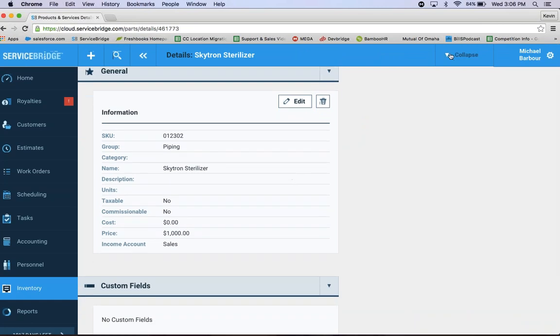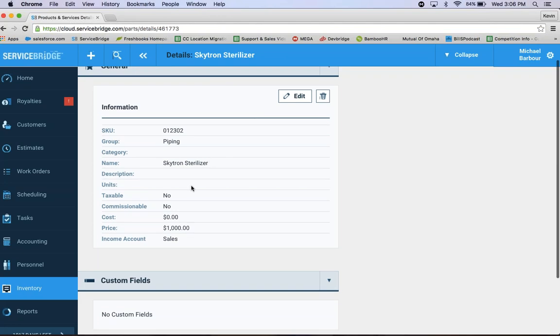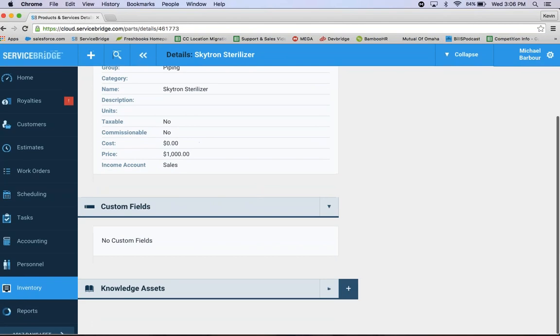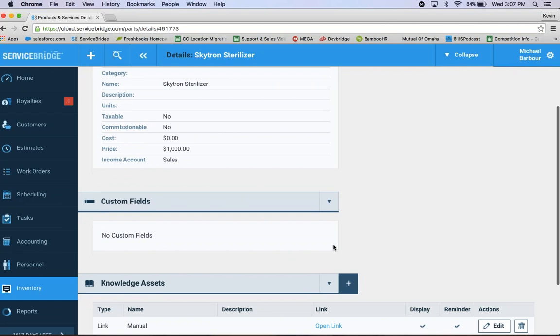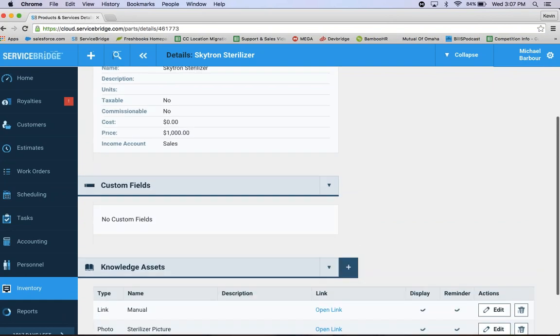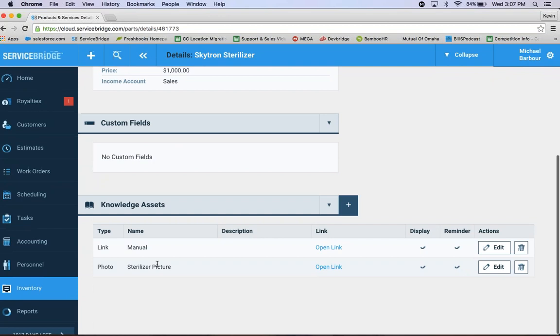Then I'll collapse these fields. As you can see, there's some general information about this product: the name, if it's taxable, commissionable, custom fields attached to it, and then knowledge assets. What I would do is select the plus button. It looks like we've already included a couple, but just to show you how to add a new one. We've included a manual for this particular sterilizer. We've also included a picture of what it looks like.